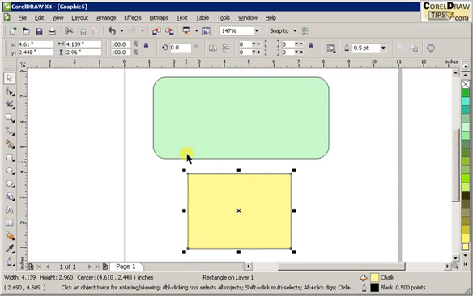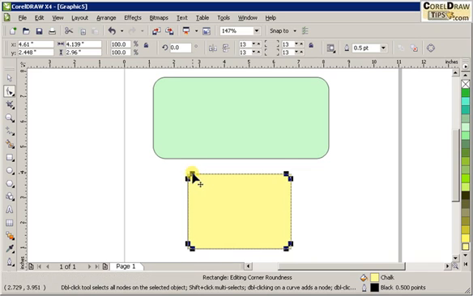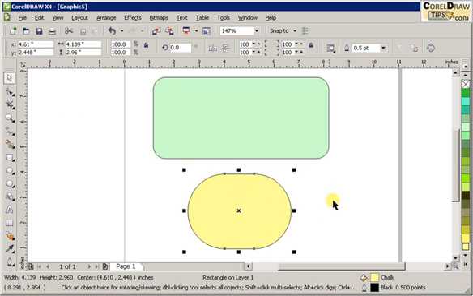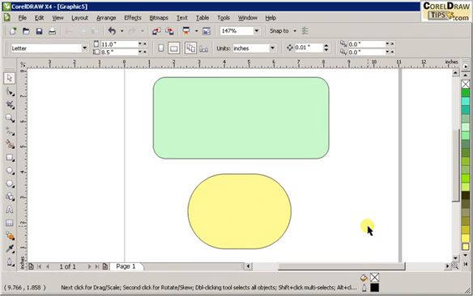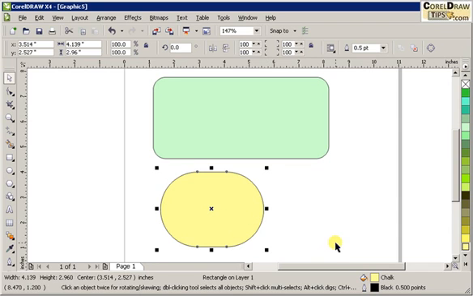Okay, so I can do the same thing with this one. I click on that and then click on radius corner, F10, shape tool, and I can actually maximize this until it makes like a button like that. So you can do it that way too.